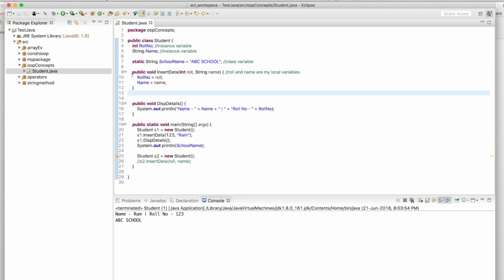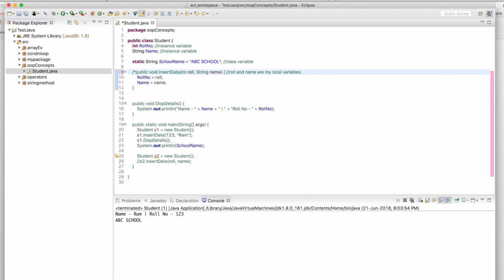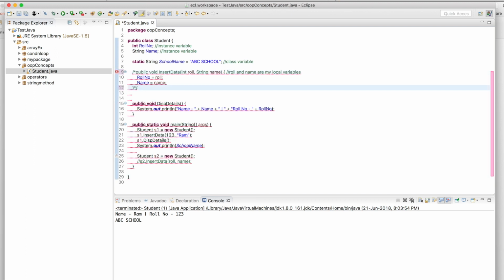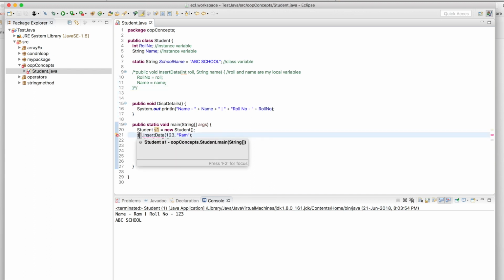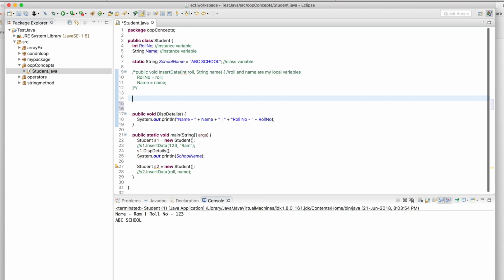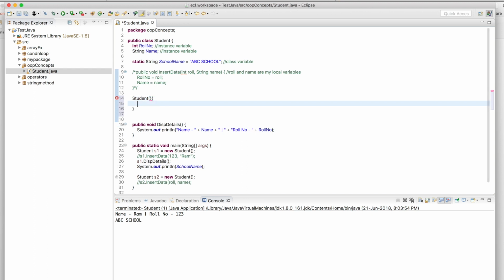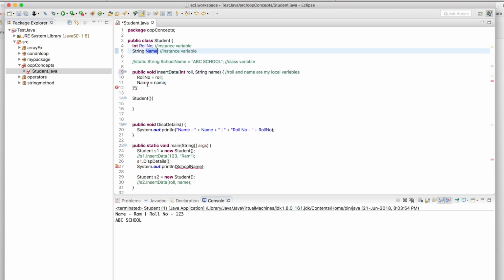For that, I will comment this part. I have created one user variable, I don't want that one. Here also I will comment it because there is no existence of insertData, so this is throwing me an error. Note it. I'll create one method now, student, and implement that method. Let me close this one also. Sorry for the confusion, I'm just making sure that I go one by one, stepwise.